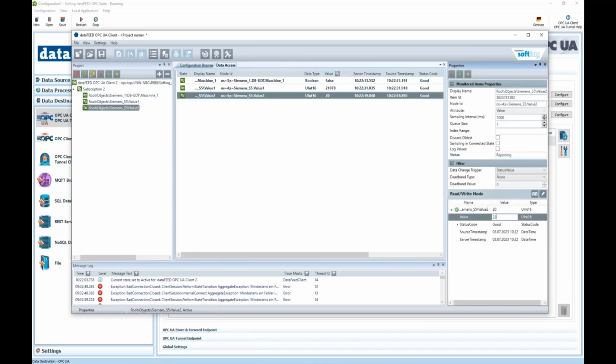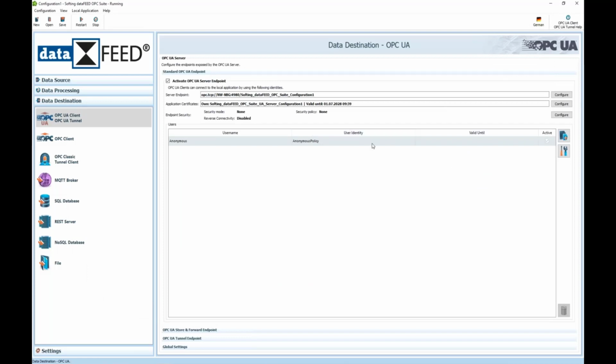If you want, you can also write data back. This more or less simulates your application, which now receives the data directly from the suite, and the suite receives the data from the S5. So it's quite easy, quite simple to enable a Siemens S5 to provide this data. This was the first step, to provide this data via UA.